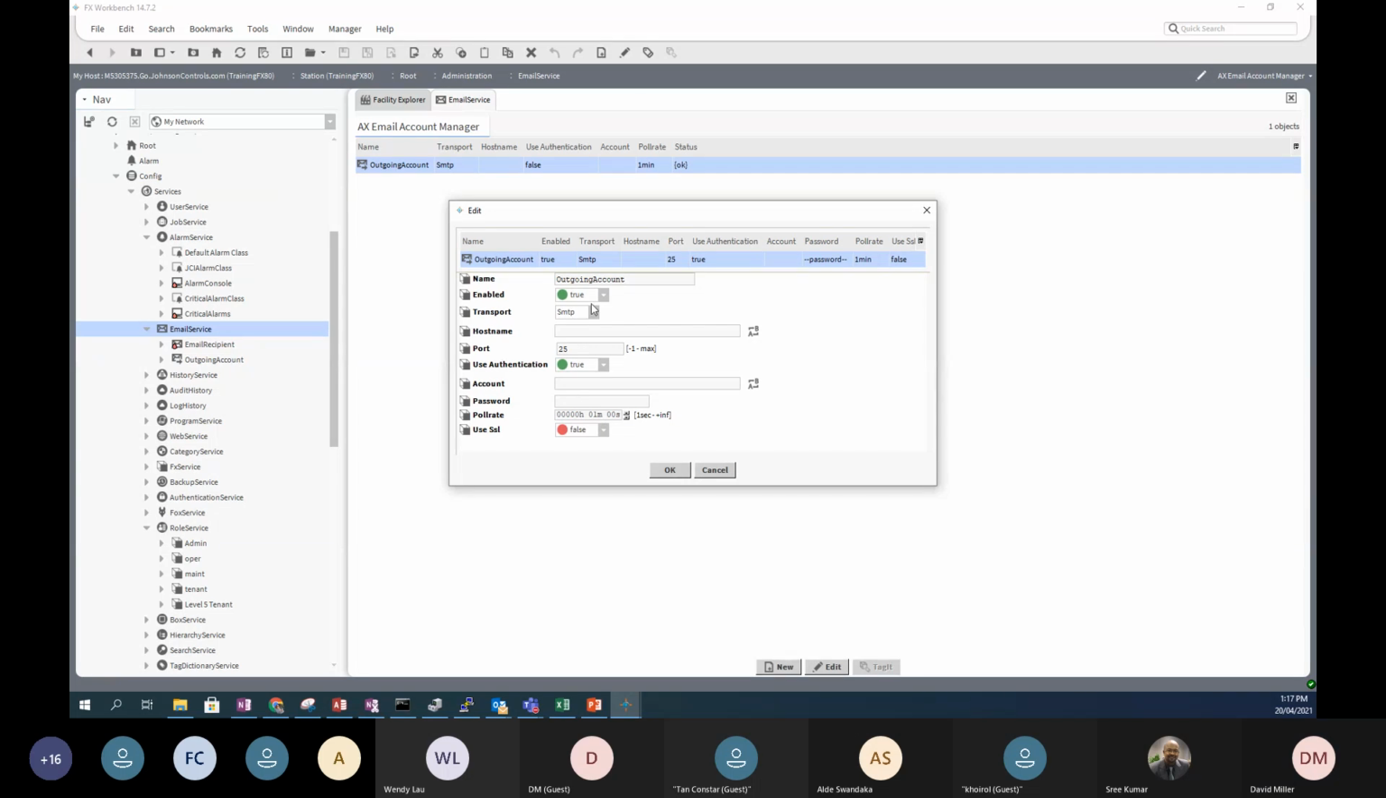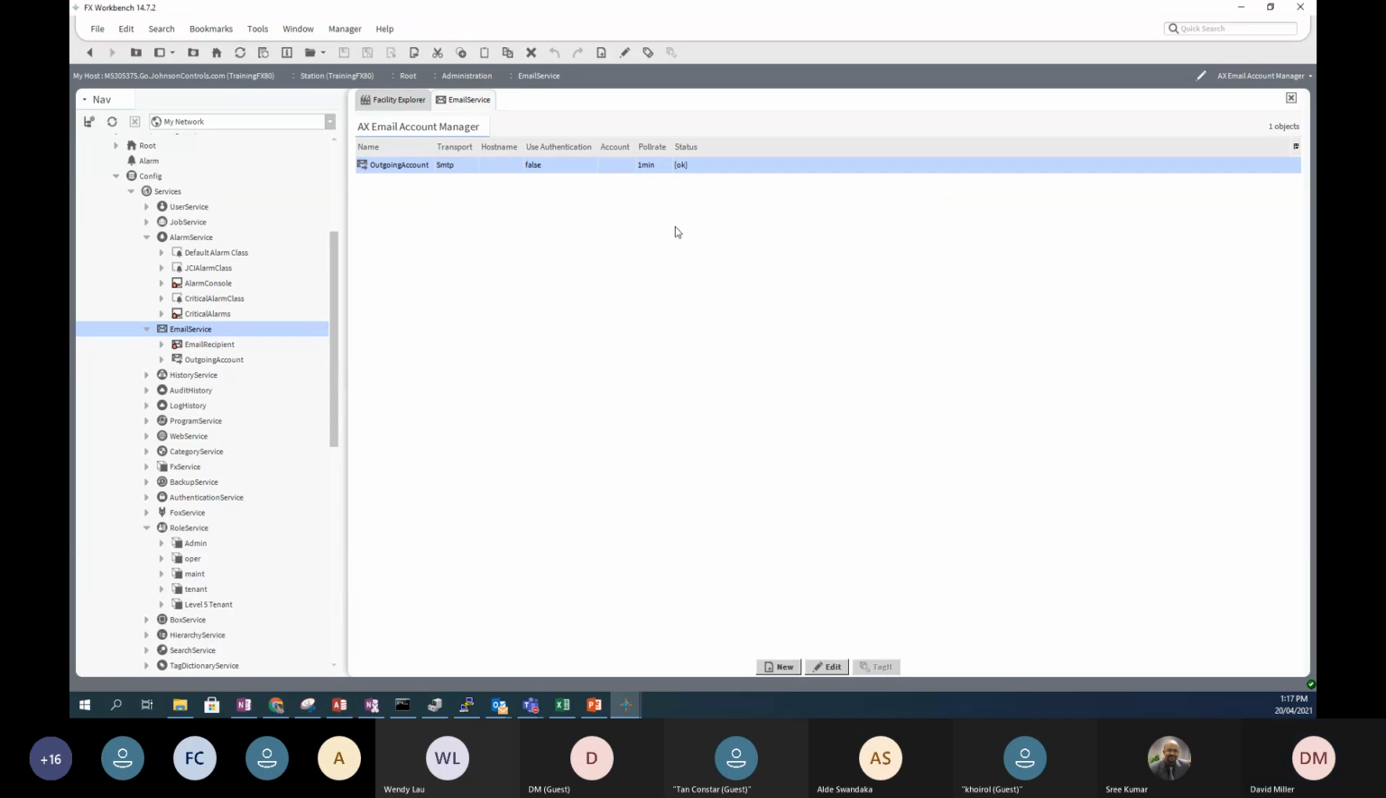Every minute. Okay. So the most important thing in this page is the host name. That's the name or the IP address of the email server that we're going to connect to in order to send this email. I can have more than one account if I wanted to, but typically you would only have one outgoing email server that you use.